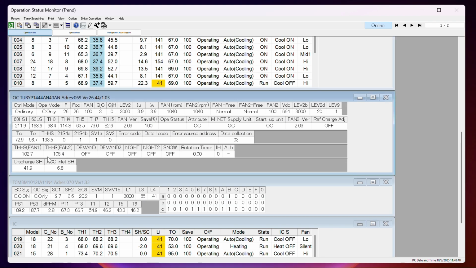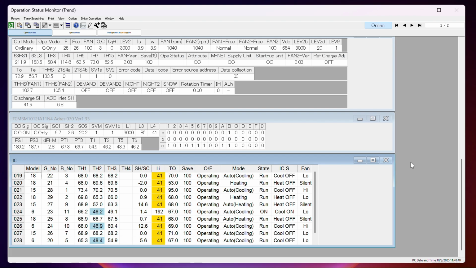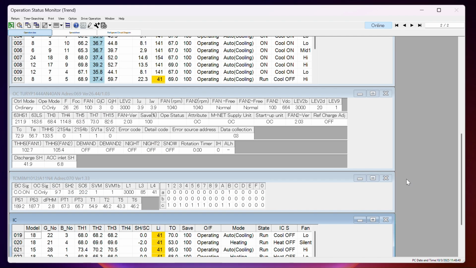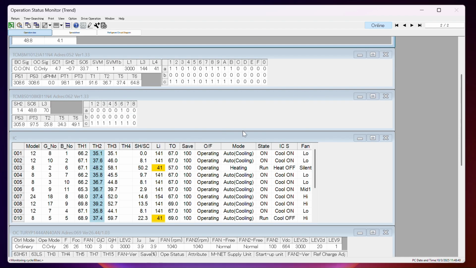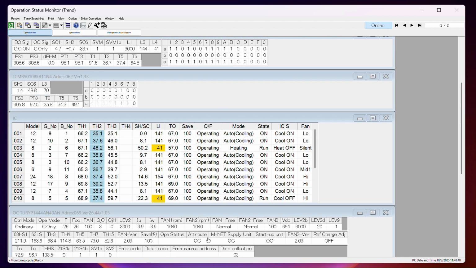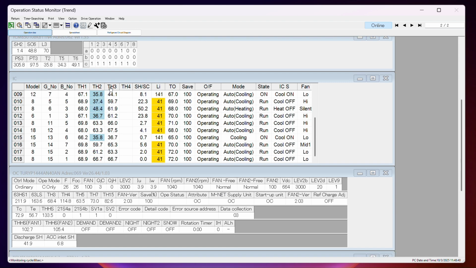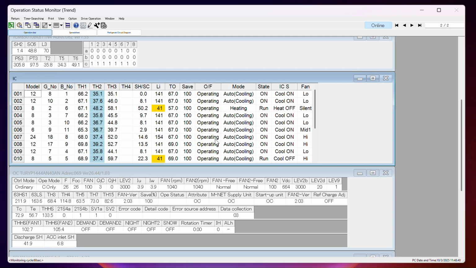Here we have outdoor 69, BC 70, and the indoor units that are connected to that system. If I were to instead have clicked everything, what I would see is this OC, and in order, then this OC, then the BCs, then the sub BCs, and every single indoor unit would be in one window like this, with no easy way to differentiate which system they're on.